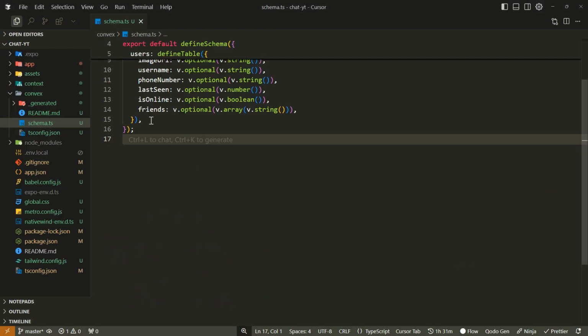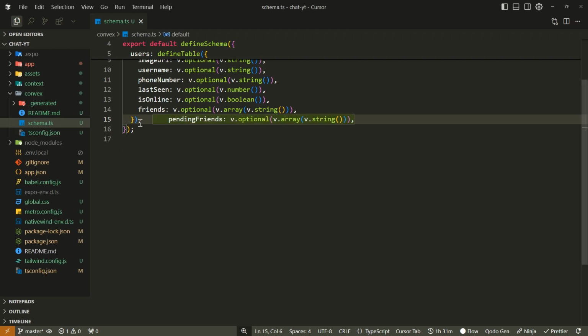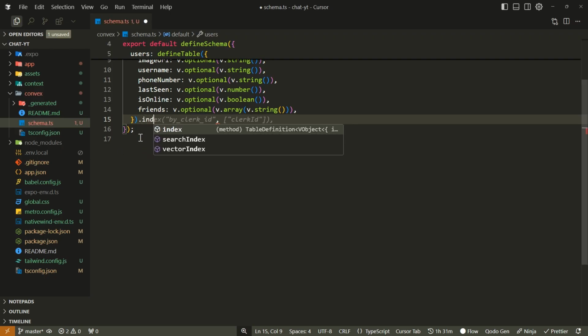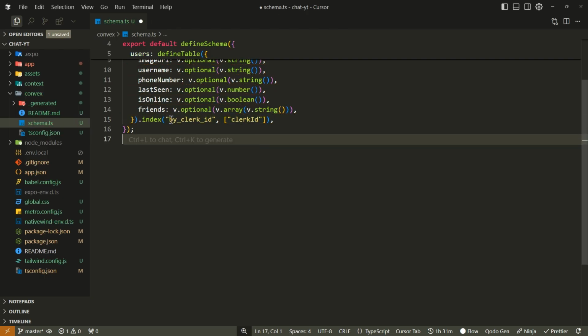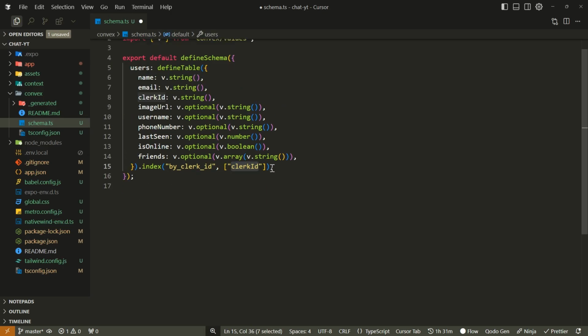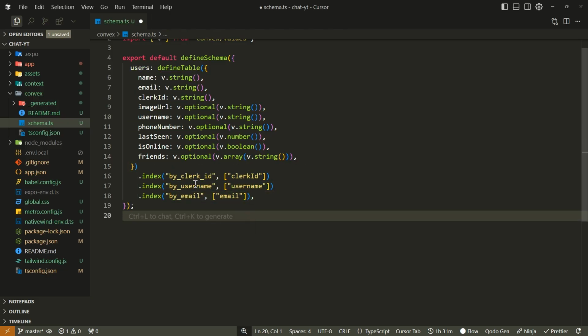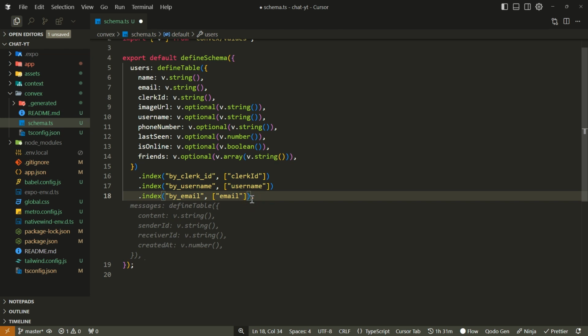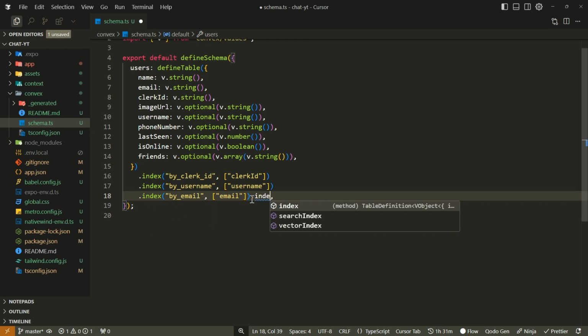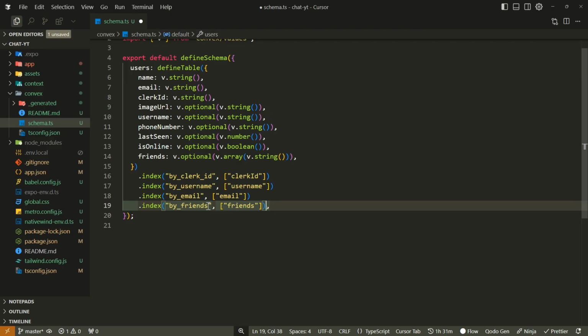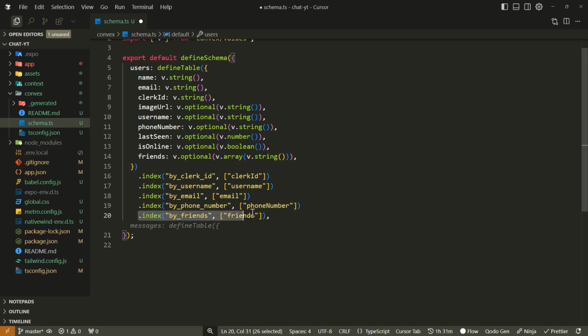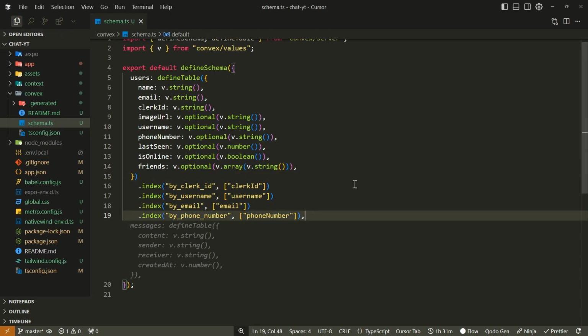So what are the rest? Now here we can add index for fast searching. So we can have index by clerk ID. We say index, then the index name is by clerk ID and the field name is clerk ID. We can have more by just chaining .index like that. This one will be username, email. You can have all of these things here. You can even add more. I'm just going to say by phone number. This will make searching a little bit faster.